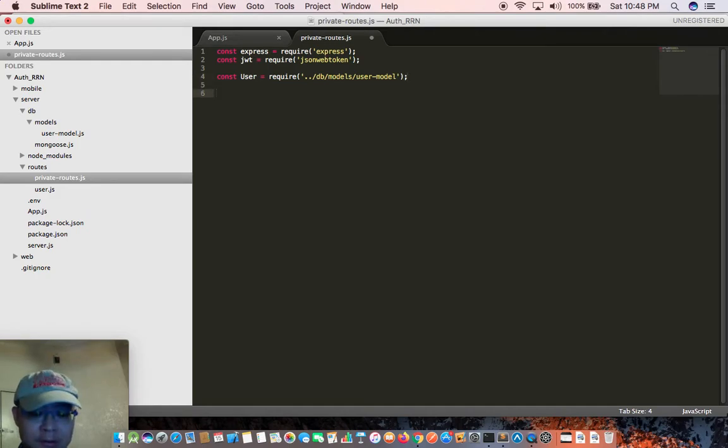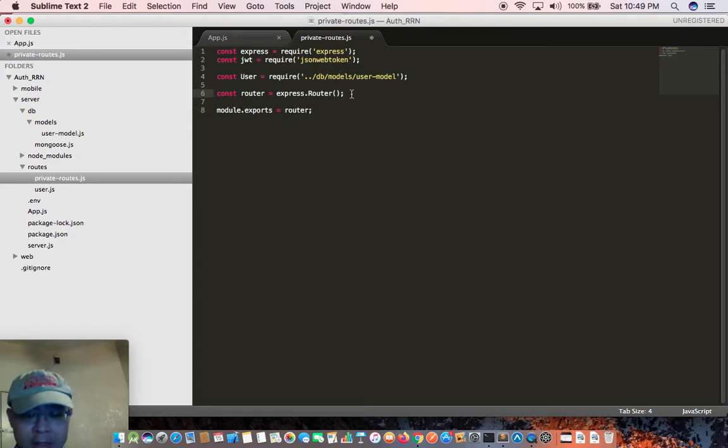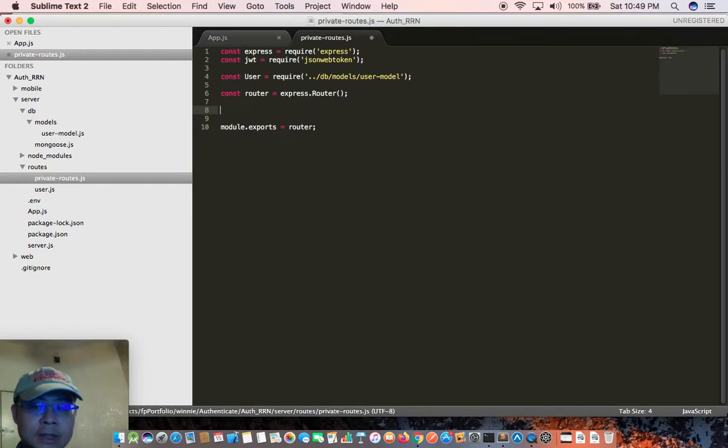Okay, so after that, we're going to have const router equals express dot router, and we're going to export module.exports equals router, and then we need to put code under this router.